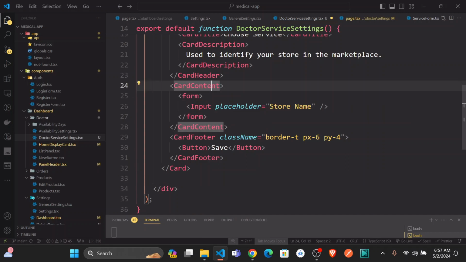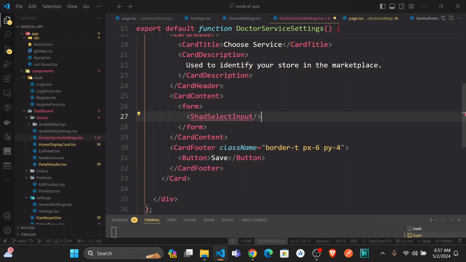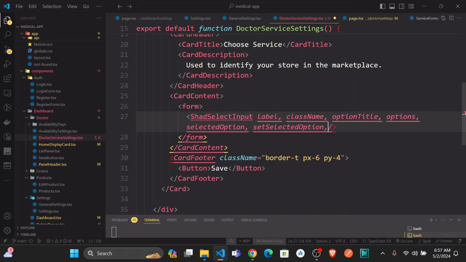Okay, so in this form, just here, what I'm going to do is we could bring it as a form, or we might not. This is not really a necessity, because we could just come in and say shared select input. Okay, just like this. Now, if you hover on this, you will see that it has tons of things to add. I'm just going to copy all of them and add them here.